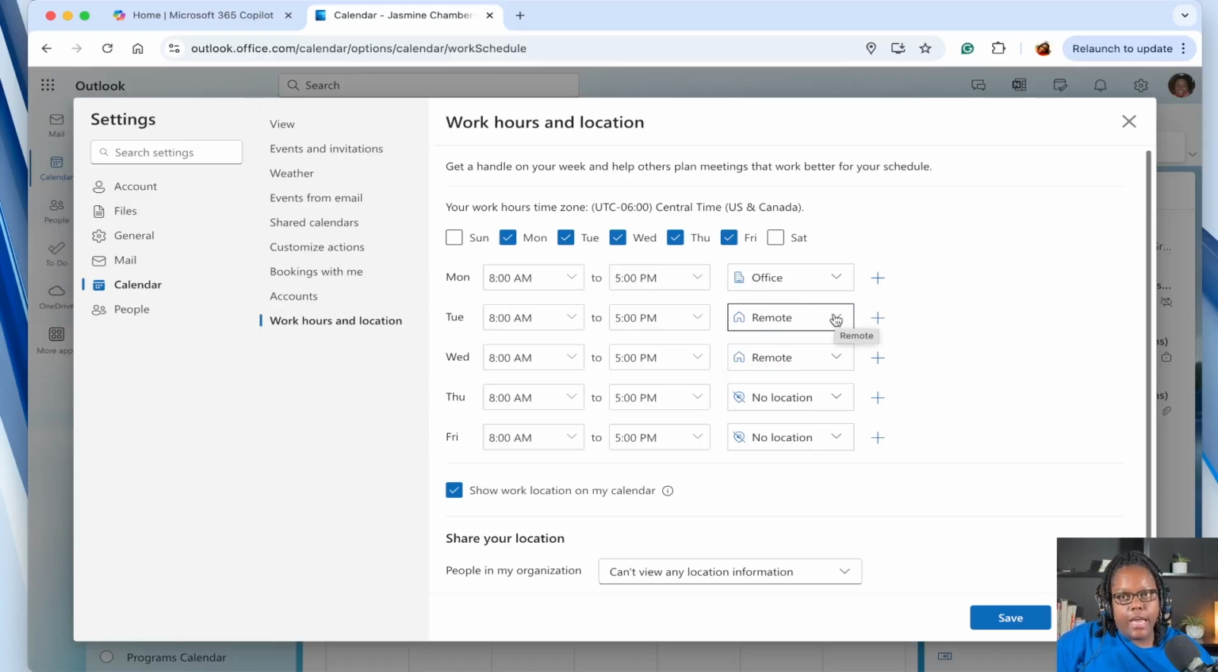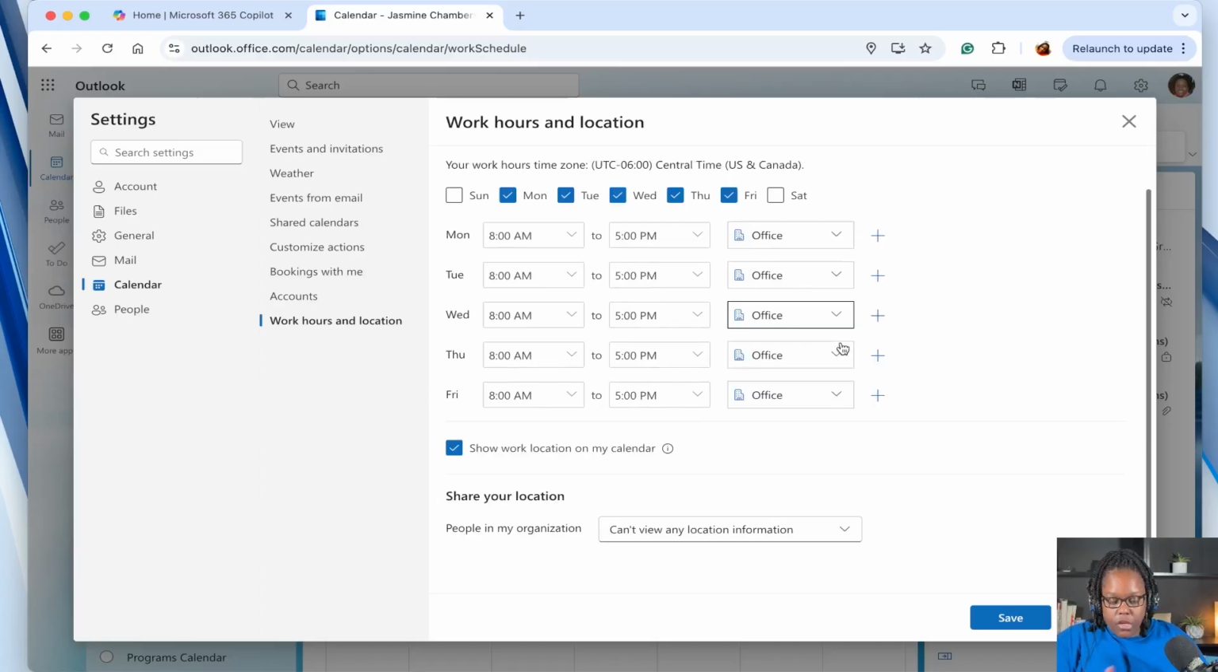Let's say you have one day that you usually work remotely. Then Tuesdays I work remotely, but every other day I'm in the office. I don't work remotely on Tuesdays, I'm in the office. But this is how you set your work hours and location.